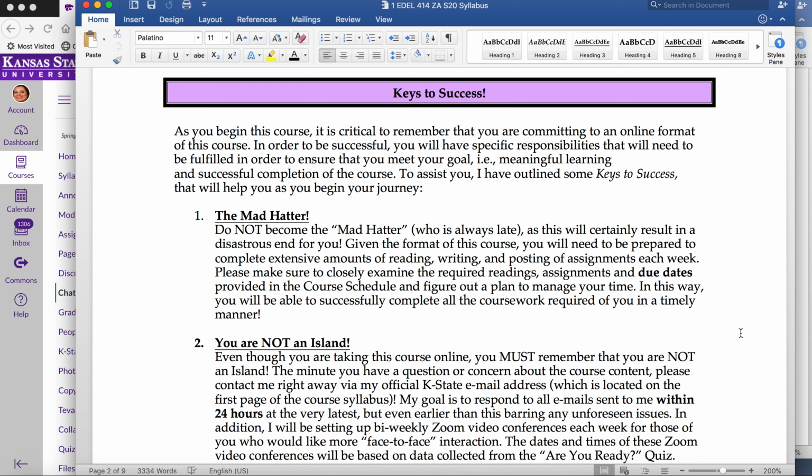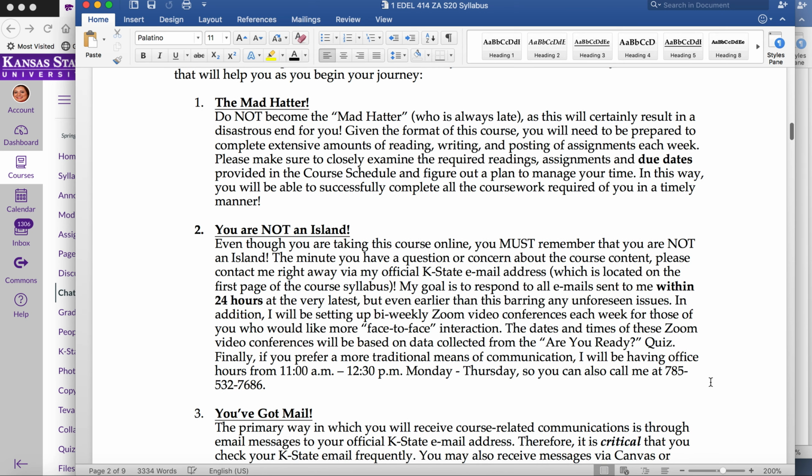Also remember, you are not an island, meaning that I am here to support you, your peers are here to support you, we're all going to work together. My goal is to respond to all emails within 24 hours, and I'll also be doing some Zoom video conferences to make sure we incorporate as much of that face-to-face interaction as possible.